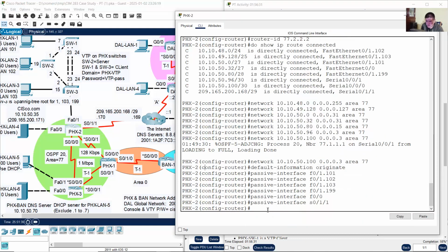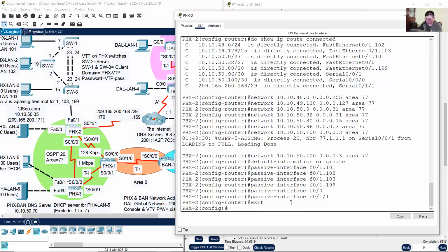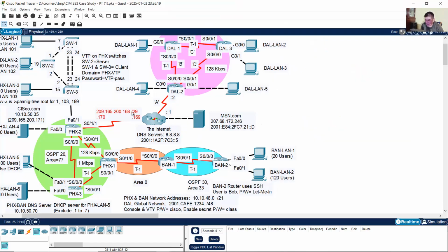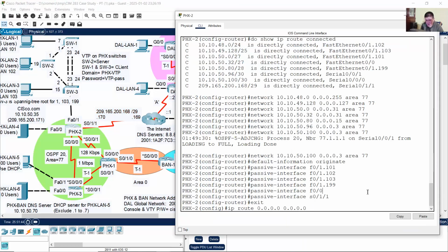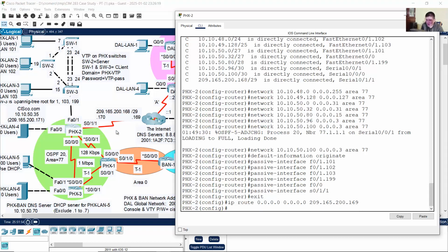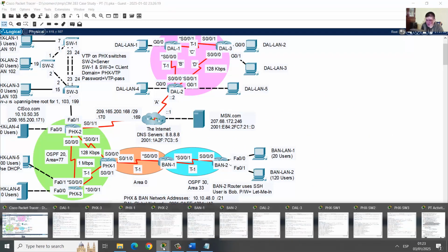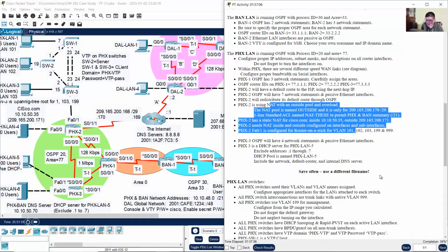Okay, exit. The default static route to internet: IP route 0.0.0.0 0.0.0.0, and next, use this IP 169.209.165.200. Enter. Now configure NAT.